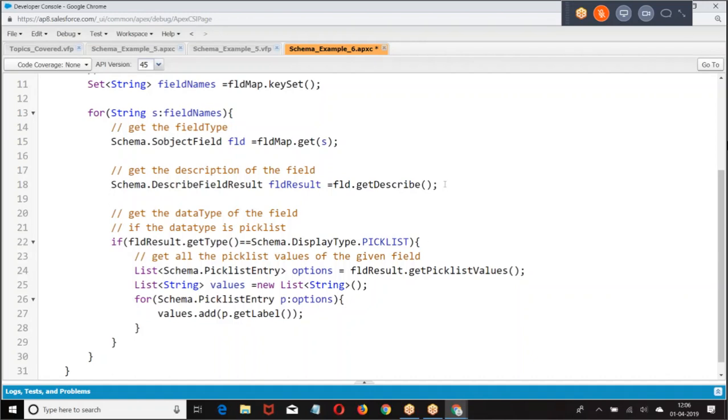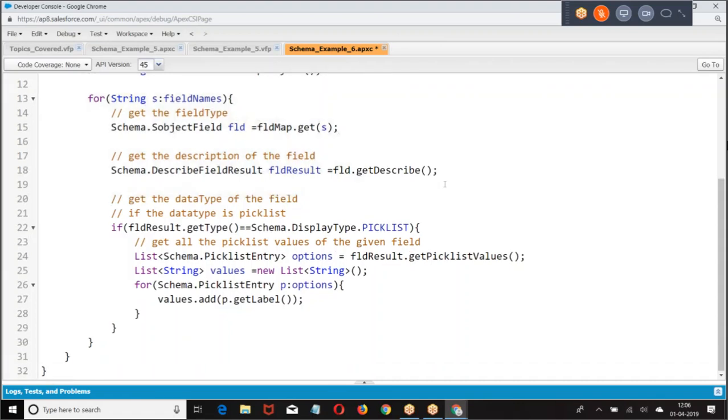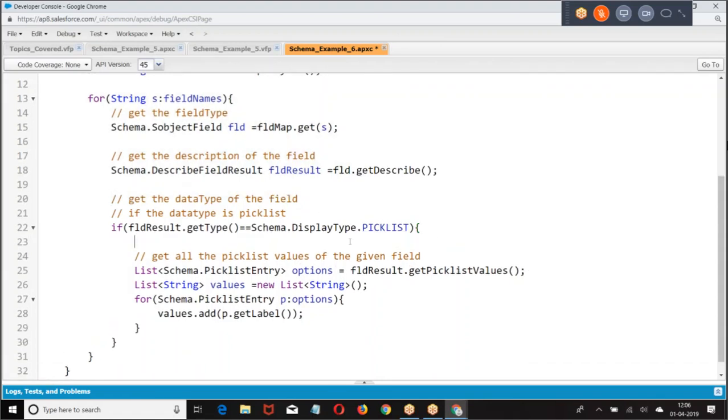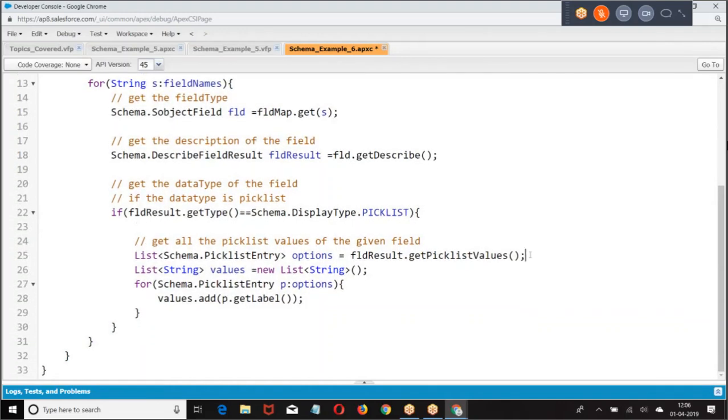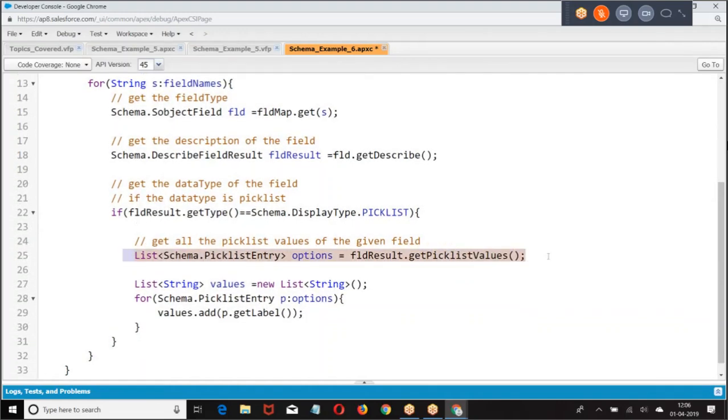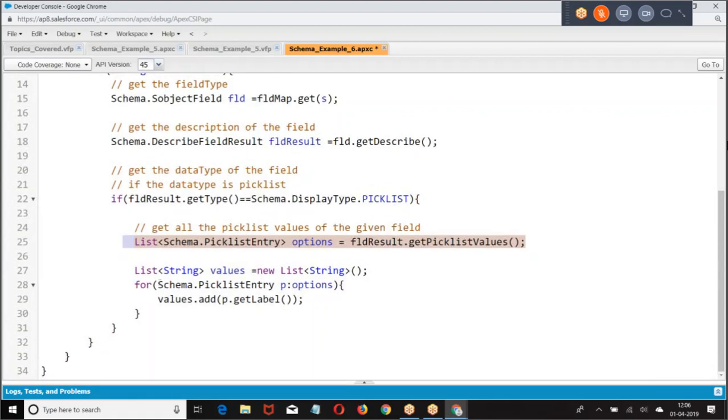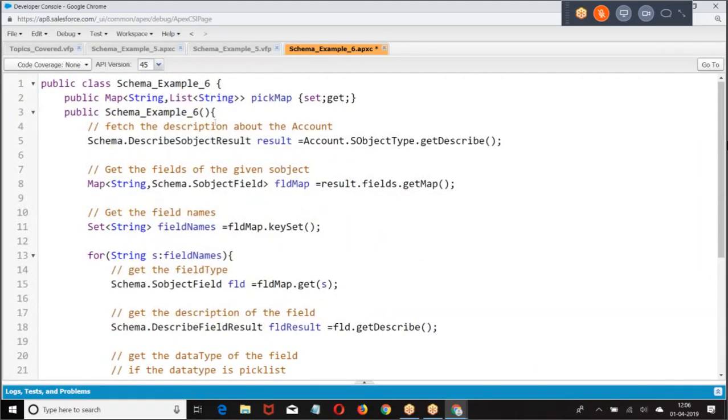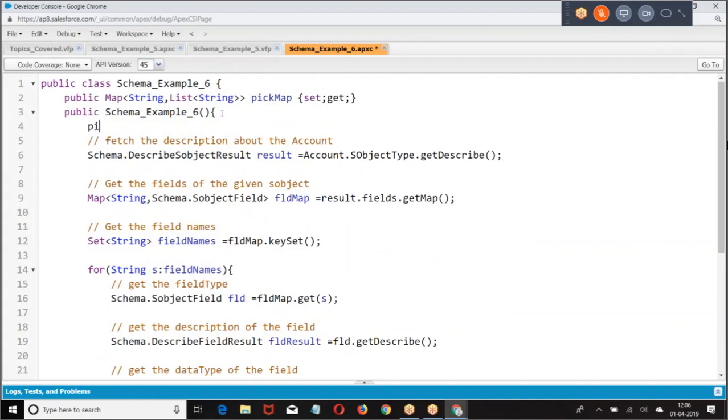Now, once I got the description, then what am I doing? Check the data type. If the data type is pick list, then the pick list will have some options. If it is industry, options will be there. Get those options. When you got the options, take one by one option and add the option label to the list. Then I was supposed to create this.